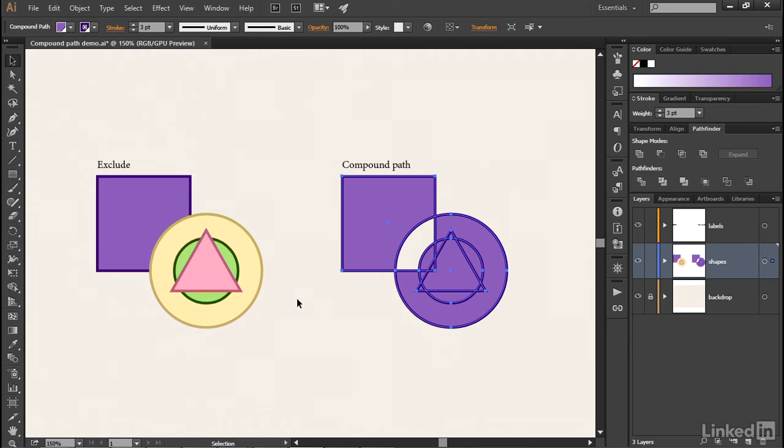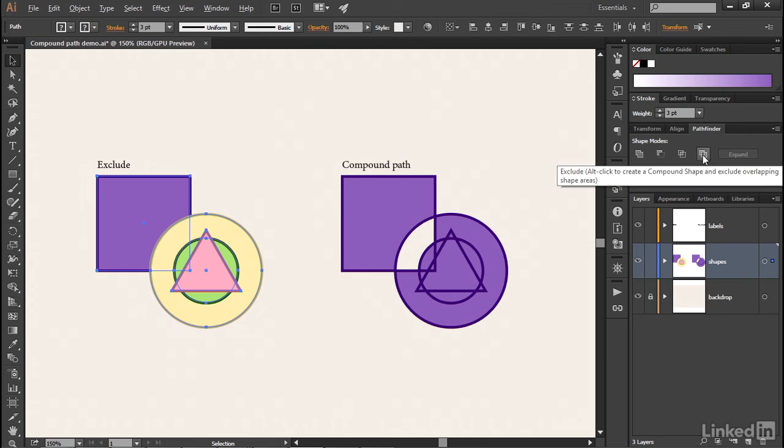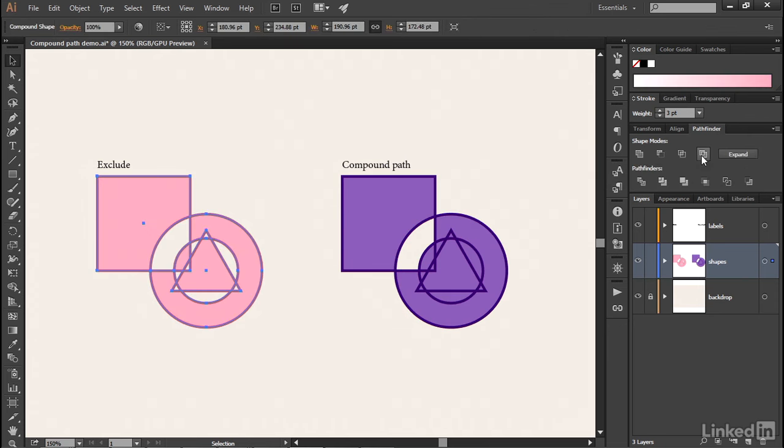And to demonstrate the difference, I'll go ahead and marquee these shapes over here and go over to the Pathfinder panel and press the Alt key or the Option key on the Mac and click that 4th icon in the first row. And so the immediate thing that you see is that the exclude mode grabs the fill and stroke from the frontmost shape, where a compound path grabs it from the rearmost shape.